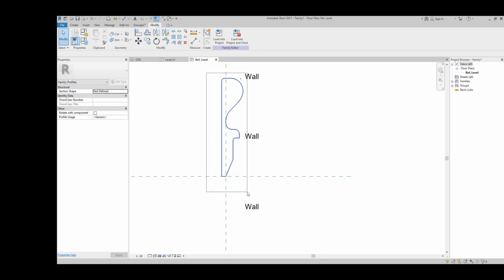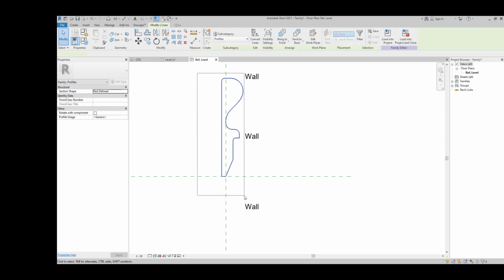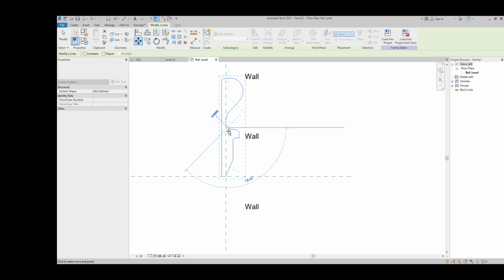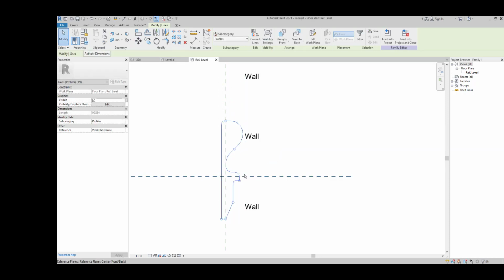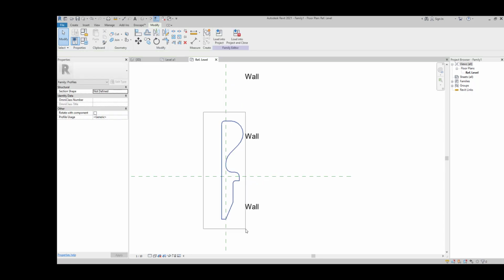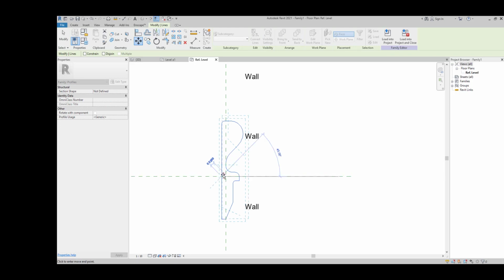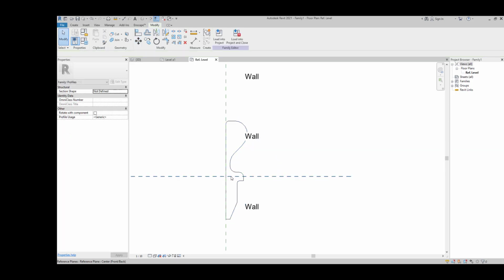We can, for example, move our profile to the center by just clicking our profile, and after that we can use the Move tool, bring it down a bit, so we are going to have it here. We can even bring it outside so it will be more manageable to set up. Here we go. After that, you need to use Load into Project.